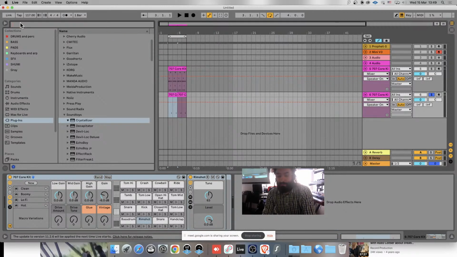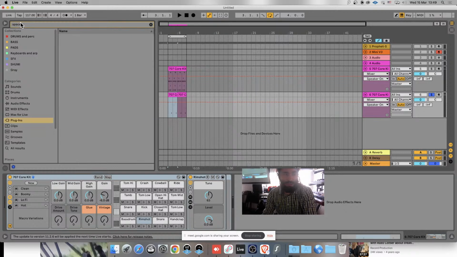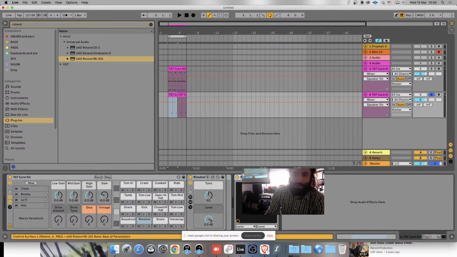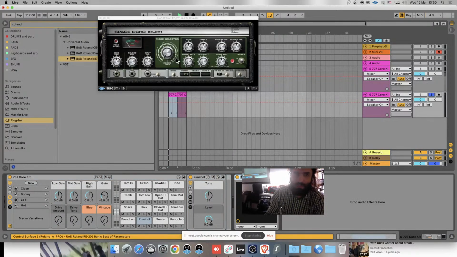By the way, this thing has a space echo. There is a space echo plugin. Let's have a listen to it right now. It's going to be here in the plugins, Roland here, 201. Remember, we just saw it. And here it is. That's a slap. A slap is just a very short, one repetition only delay.